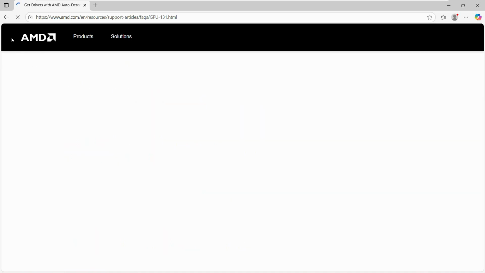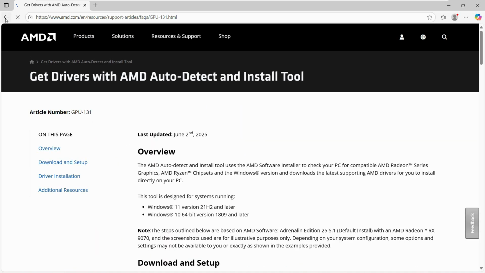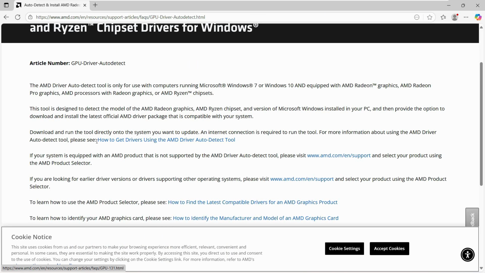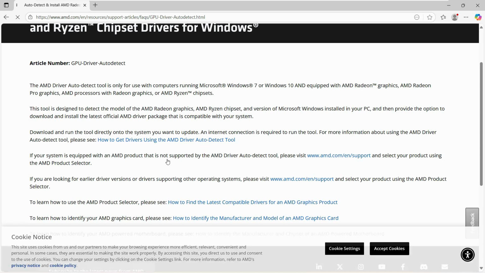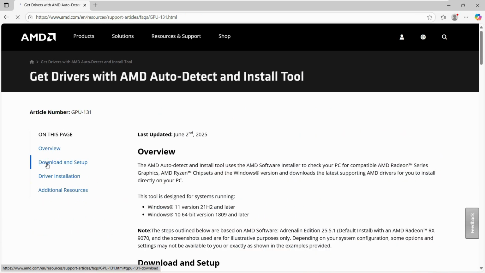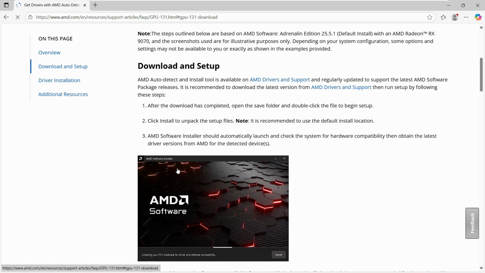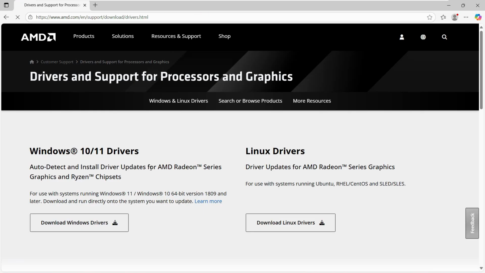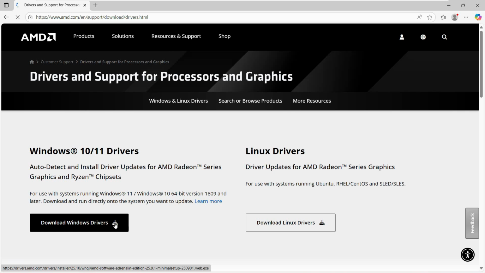So this website is able to auto detect the driver and recommend you some drivers as well. We can use any of the tools, like the first one or the second one looks more relevant in my case, because I know that I'm using this Ryzen 5 laptop. Just click on that. And from here, click on this link, How to get drivers using auto detect tool. Click on that and it will take us here, Download and Setup. We will click again on this and let's click on AMD drivers and support page. So this is the auto detection and install driver updates for AMD Radeon. Just click on Download drivers.